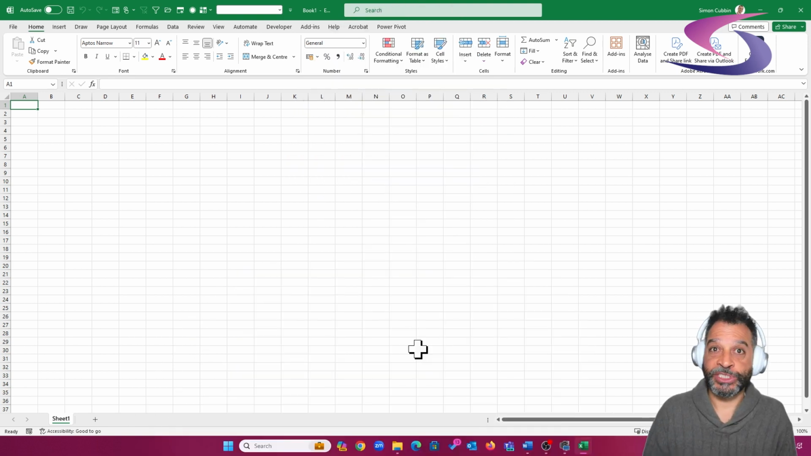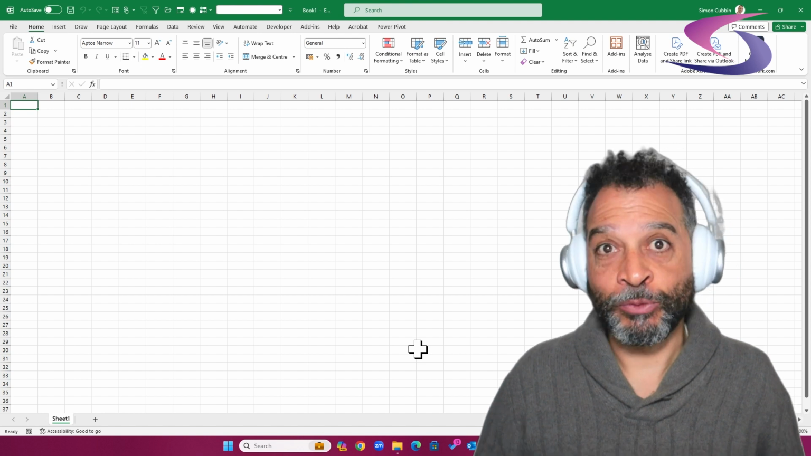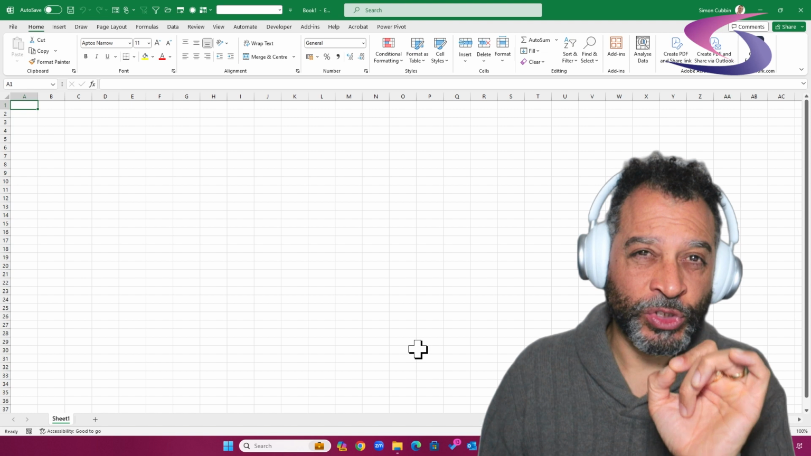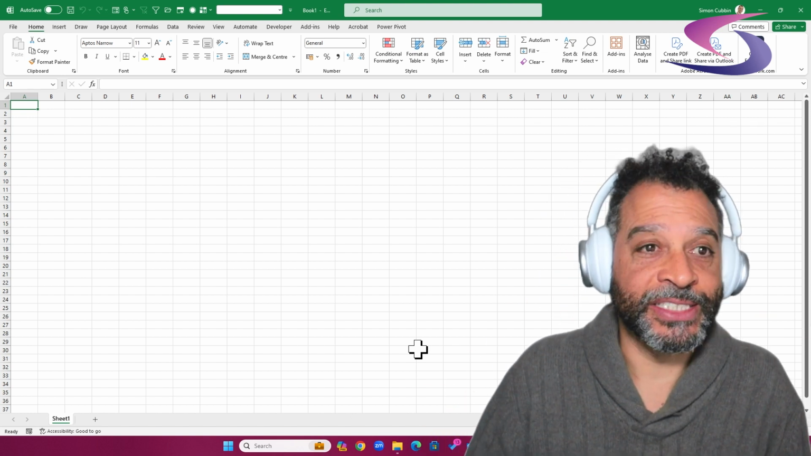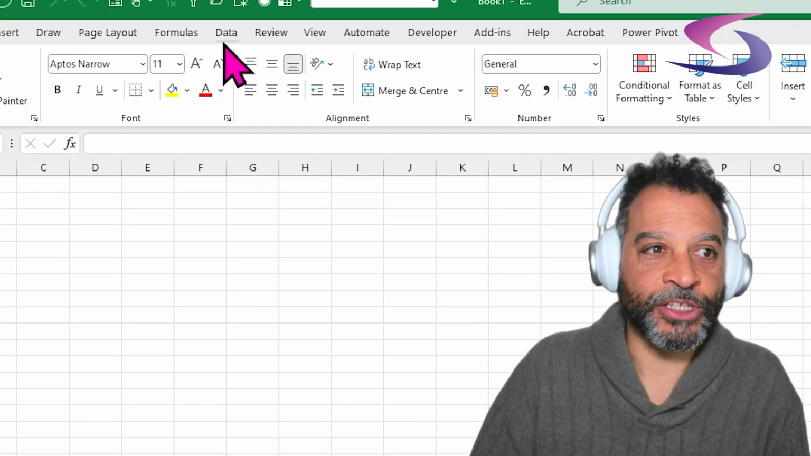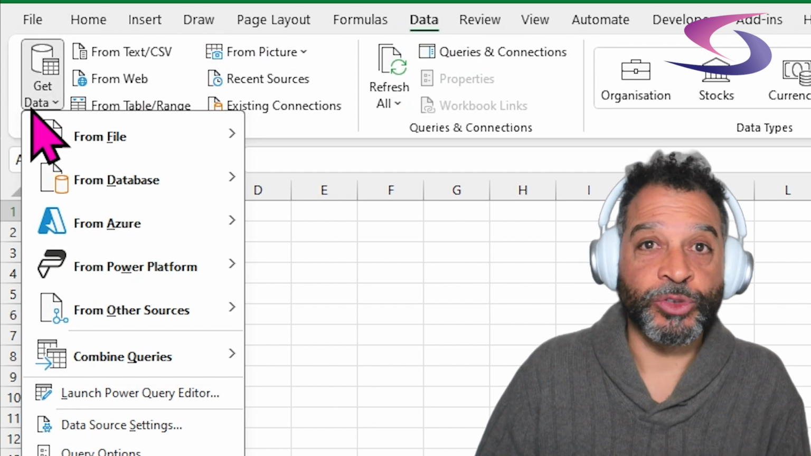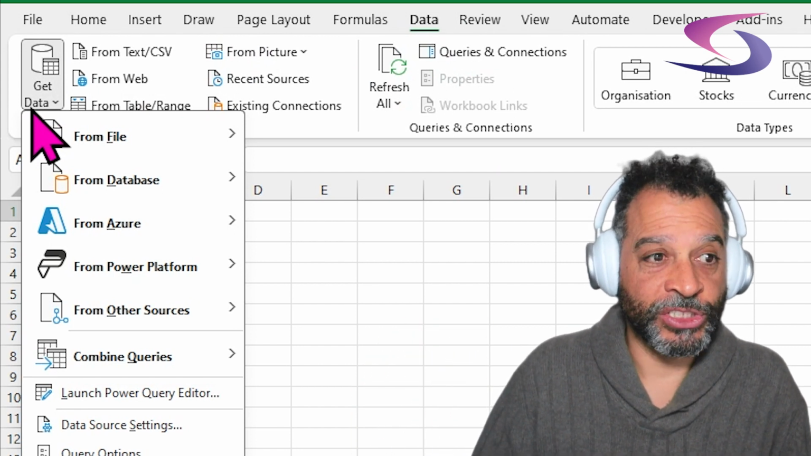So I'm using Office 365, and if you're using later versions, you'll find it this way, but it will be there. I've trained this from Microsoft Excel 2016 onwards up to 365, and Power Query is there. So we're going to click on Data here at the top, and then we're going to go down and click on Data just here. And I'll put in the notes down below where you can find that on other versions of Excel.